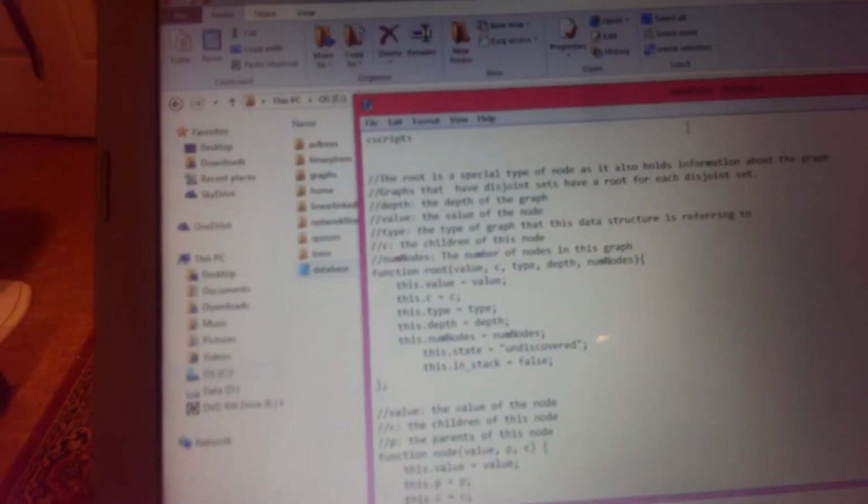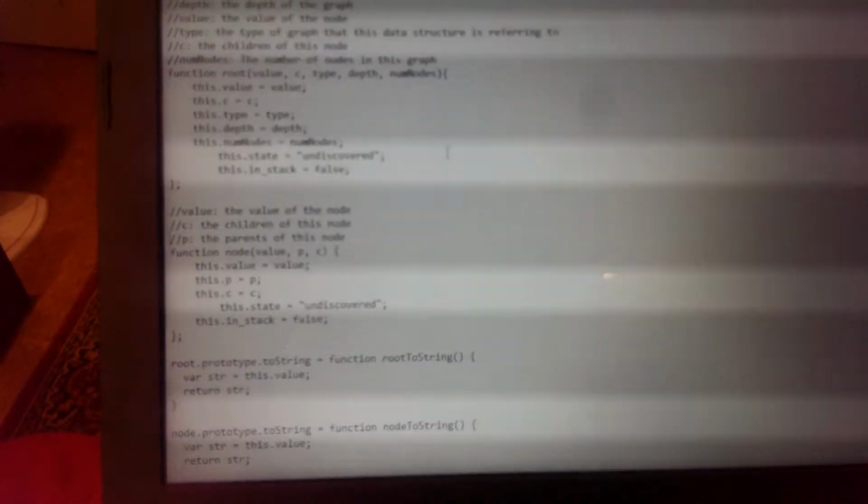Here you can see the database, and right here this will be used for all graphs and everything lower in the hierarchy. So right here you can see the root node, and this is the definition with the value, the children. It will also contain information about the type of tree, such as if it's a binary tree or if it is just a graph. So it'll also have the nodes and the depth, so you can decide what you want to traverse when you see the data structure.